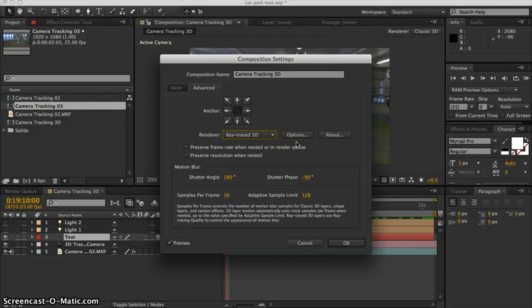Now what I found with ray trace 3D is it generally just takes a lot longer to render out what that object should look like. So everything generally works a lot slower. So what I normally do is drop things like samples per frame, for example. So let's drop that down to something like 4 instead. And the adaptive sample, I'll bring that down as well.